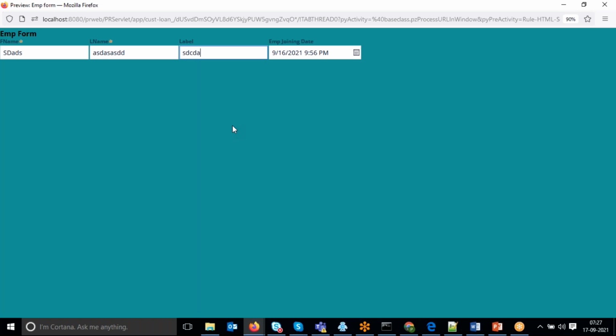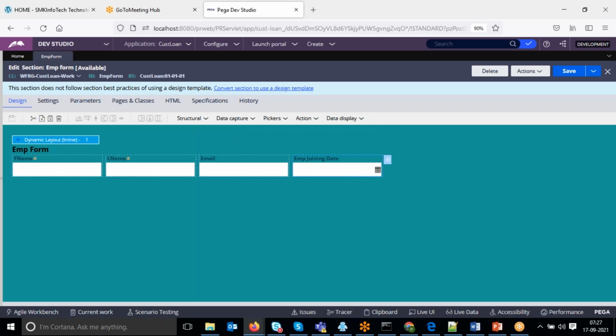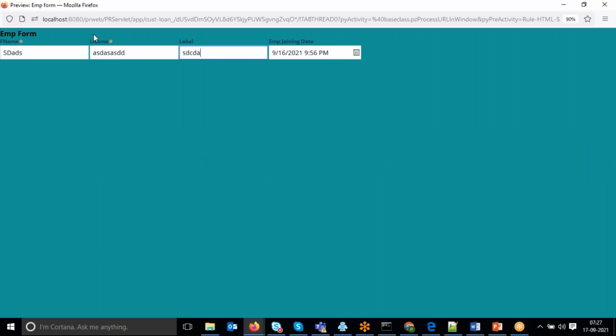This is the coding here. Generally you will write some code, right? Now this is the coding I'm doing. These are the rules: dynamic layout rules and UI control rules. These are presentation layer rules. By using presentation layer rules, I designed a simple form. This is the coding we are doing here.